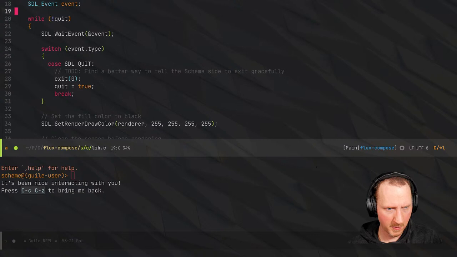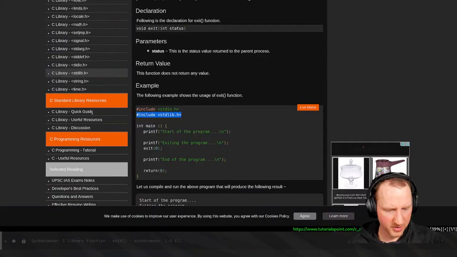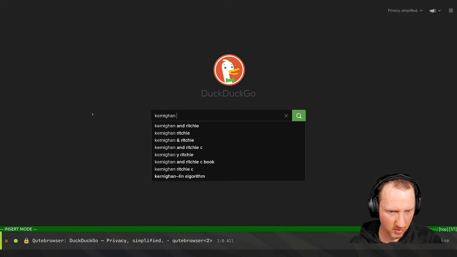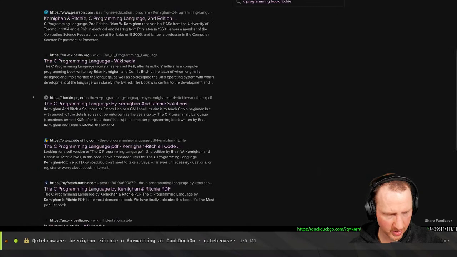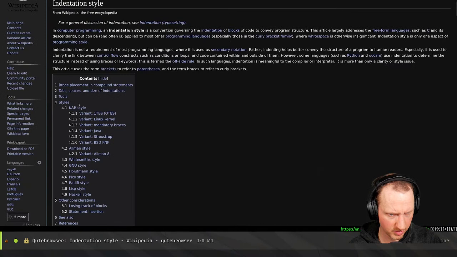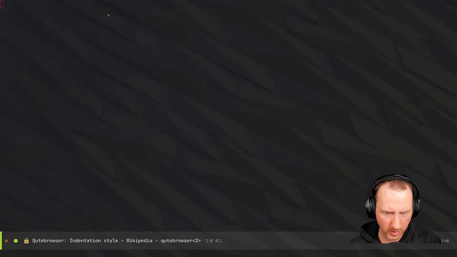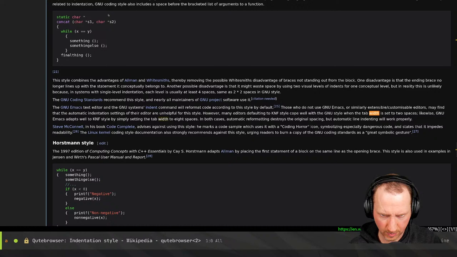Man, I don't like the indentation level they had in these examples. Is this what Emacs actually has as an indentation level for C? What is the K&R? Kernighan Ritchie C formatting. Is it two spaces or four spaces? Indentation style? K&R style. I saw it right there. They don't say anything about width. Width. Many editors defaulting to K&R style cope well with the GNU style when the tab width is set to two spaces.